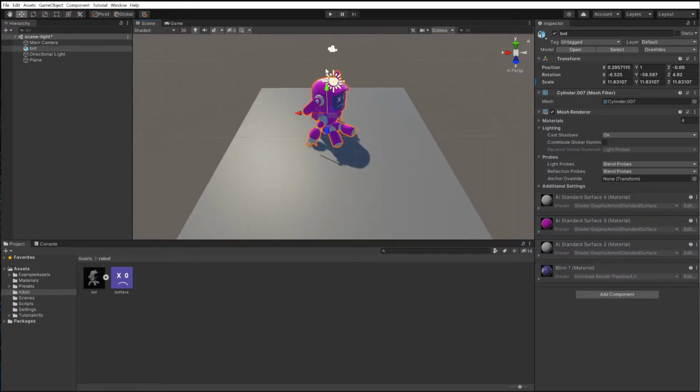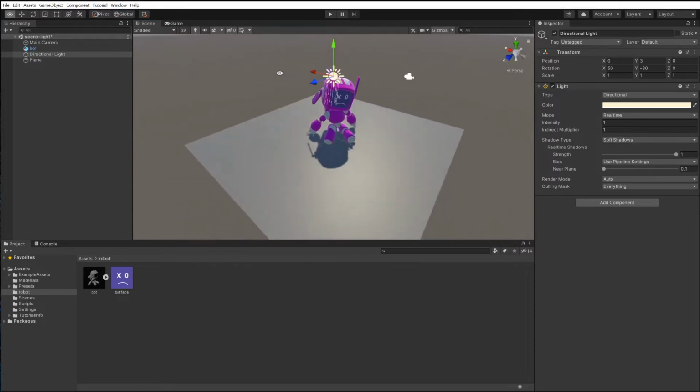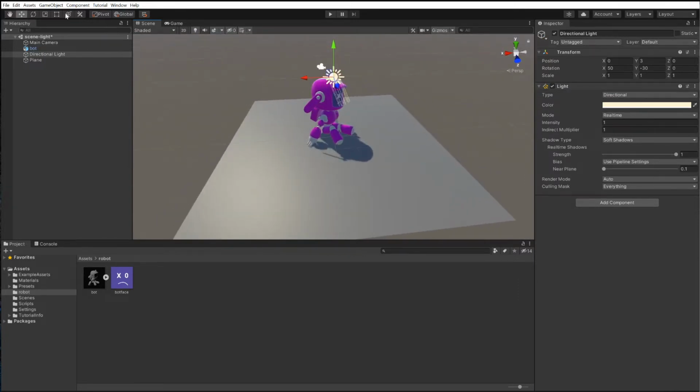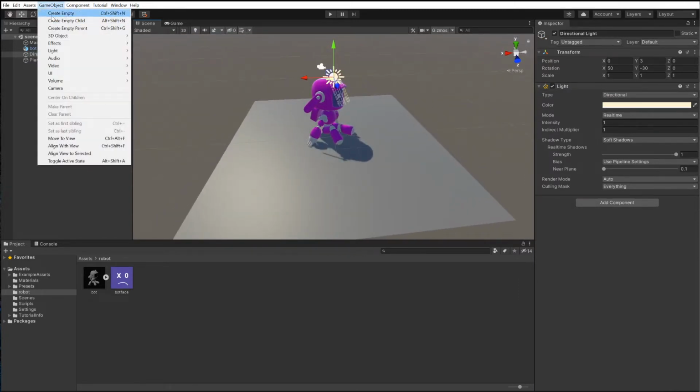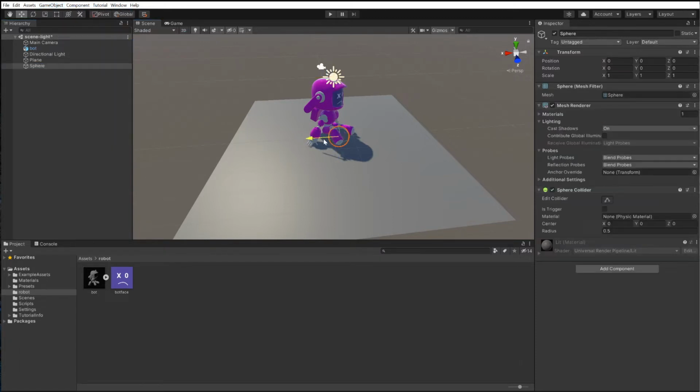This object has a shadow on it, and that shadow is coming from the directional light. I'm going to place another object in the scene. Game Object, 3D Objects, Sphere. And I'll just use this to demonstrate lights.